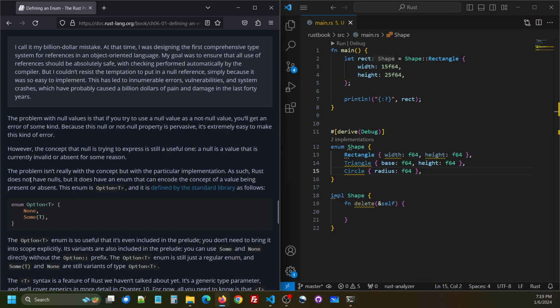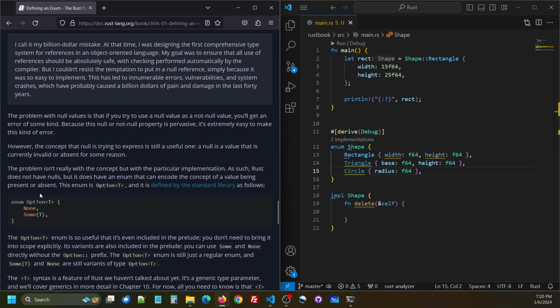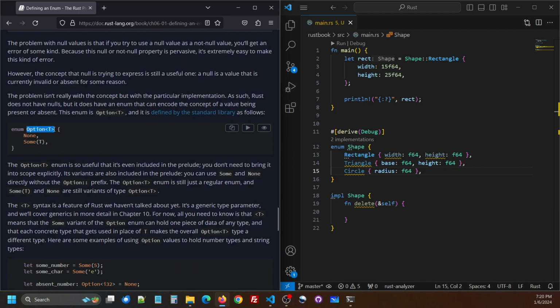As such, Rust does not have nulls, but it does have an enum that can encode the concept of a value being present or absent. This enum is Option<T>, and it is defined by the standard library as follows. enum Option<T>, there are two variants. One is None, with no data, and one is Some, of type T.